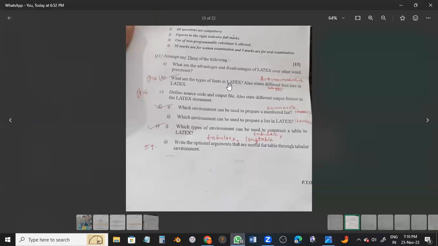As you are watching in the previous question paper: what are the advantages and disadvantages of LaTeX over other word processors? What are the types of fonts in LaTeX? Also state different font sizes in LaTeX. So these are the questions you can see. You have to attempt three questions out of four for 15 marks, so every question carries 5 marks. In that regard, you should be ready to solve these kinds of theoretical questions.